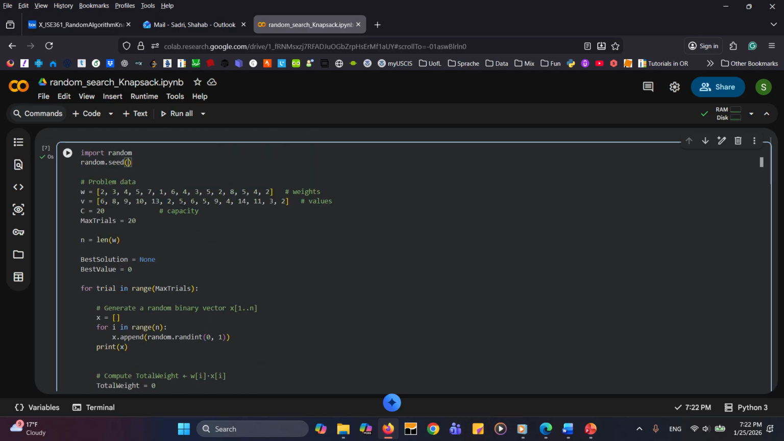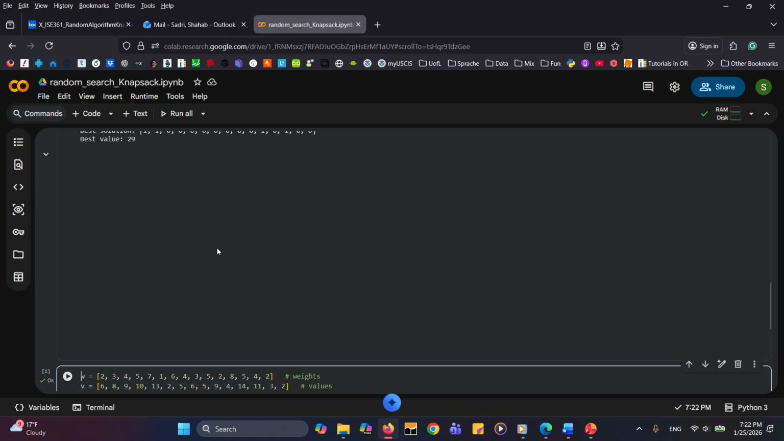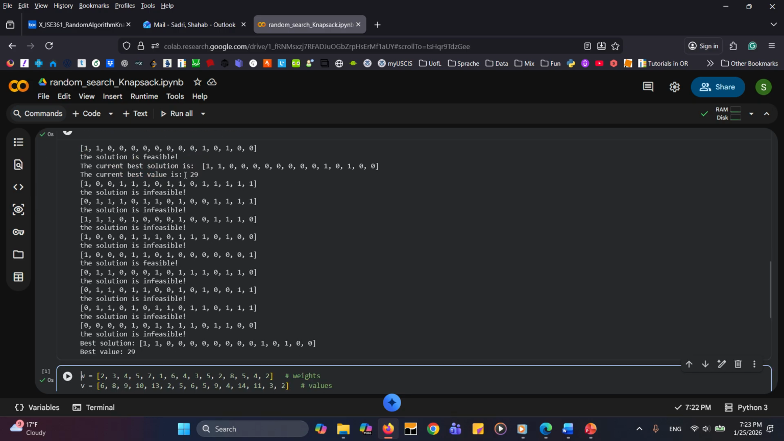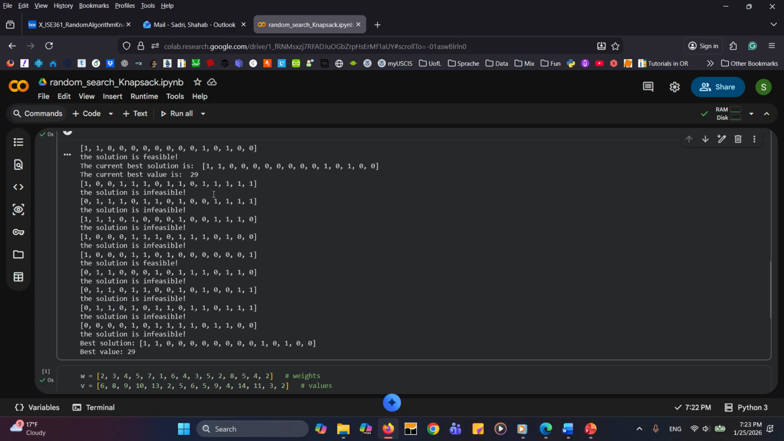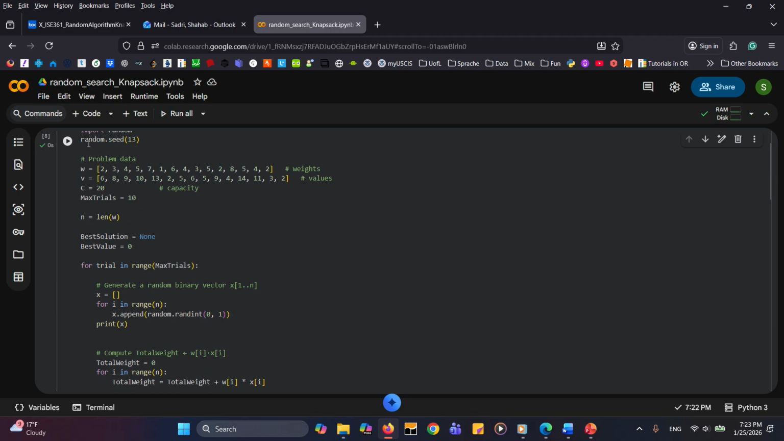So let me do something. I'm going to fix the seed here again to 13 and run the problem with 10 trials, or 10 iterations. Doing this, we now have one feasible solution and the objective function is 29. Why did I fix the seed here? Because again, we wanted to show you how the maximum trials affect our final solution.